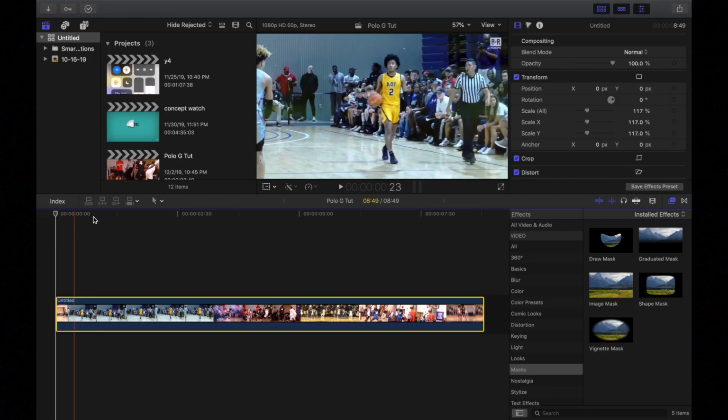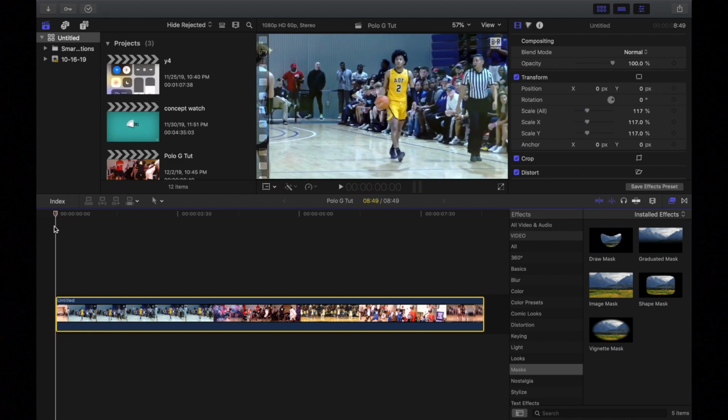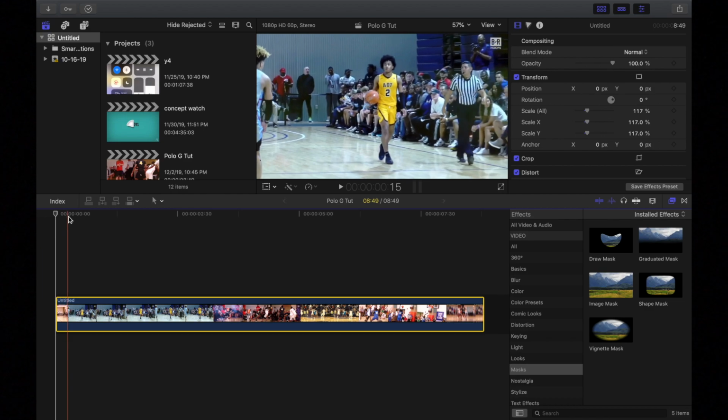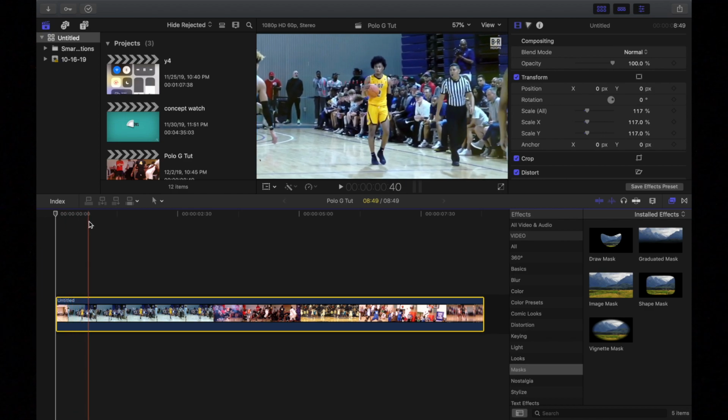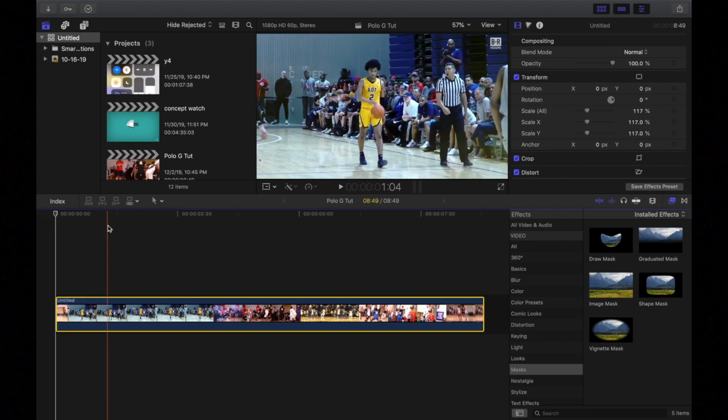Alright guys, so today we're going to be learning how to do that effect that you just saw used in the Polo G music video. I want to give a special shout out to King Tuts Pro for showing people how to use it in a music video setting. I'm going to throw my own twist on it, using it on a basketball, and probably do it a little bit differently than he did.